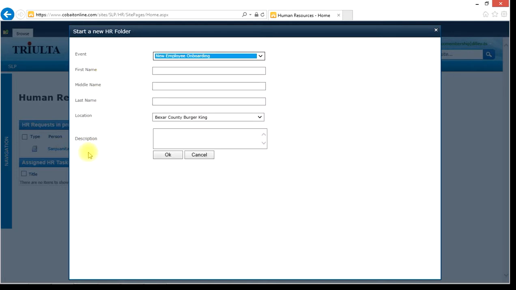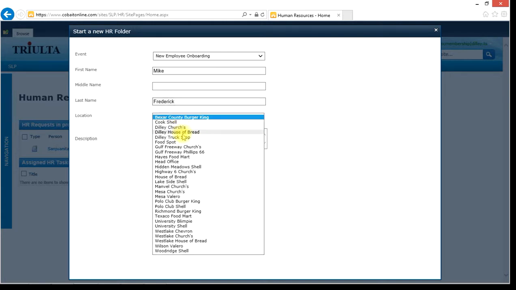The box changes slightly, and you get a space to put in names. So we'll put in a name here. We'll put in my name. You don't have to put in a middle name. You may need to make it different from another person that has the same first and last name. And the location, you need to pick your store.